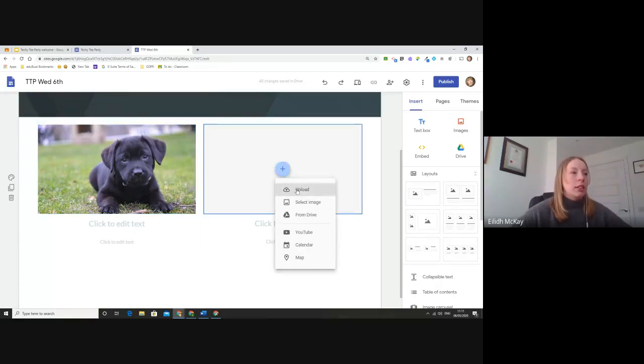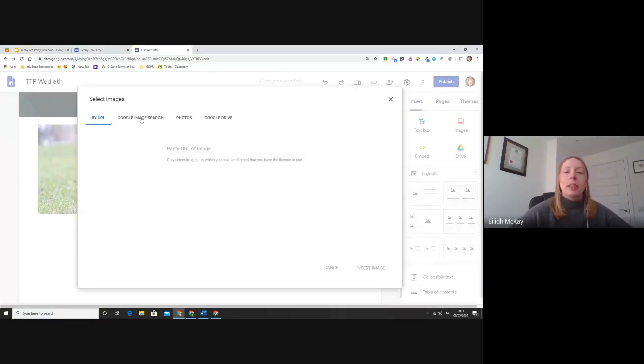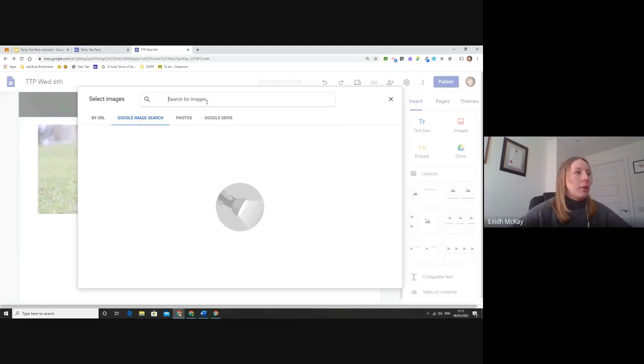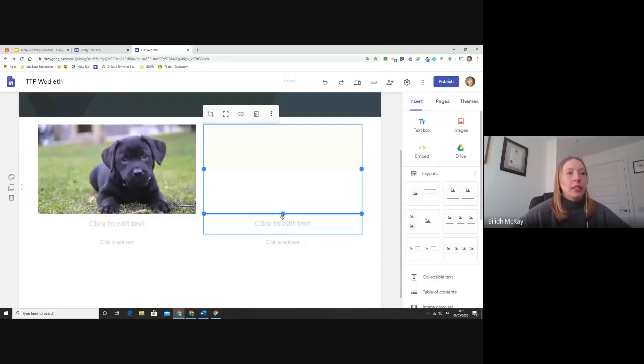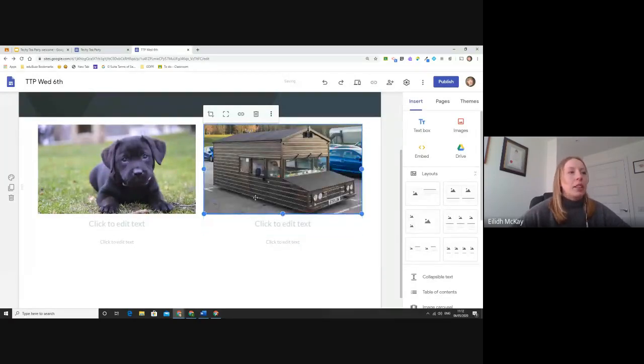Now I'm going to go into this one and I'll do another picture. And this just means that it helps me with how the site may look in the end. So Gus is getting a shed delivered, so I'm going to pop in shed. And I'll get this cool one because this is clearly the best shed that you can get. It's got wheels. So yeah.